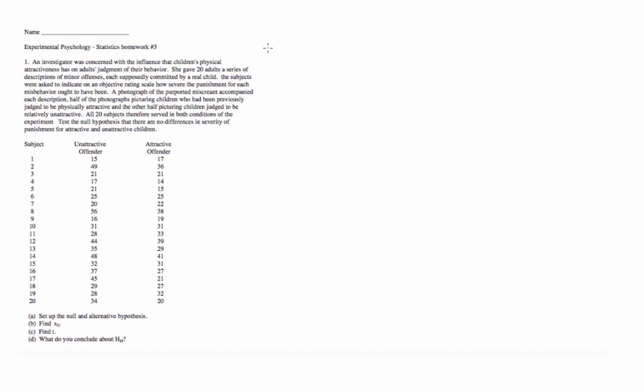Okay, today we're going to work on homework 3, which is a repeated measures t-test, or a within subjects, within groups design, because we're having the same people in two different conditions. And so, yeah, we'll just get started.